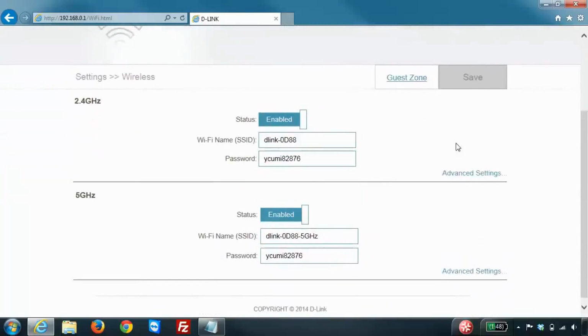Now, because I'm using the DIR880L, which is a dual band router, you'll notice there's a 2.4 and 5 gigahertz section. Meaning there's two different sections here for my wireless settings. So if you do have a dual band router, you'll want to ensure to change both.